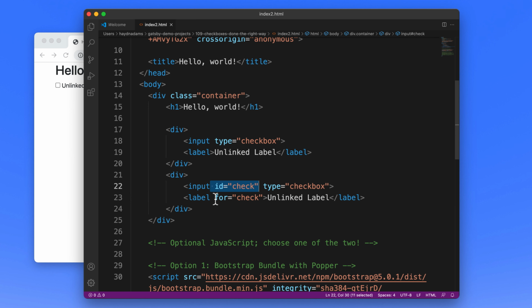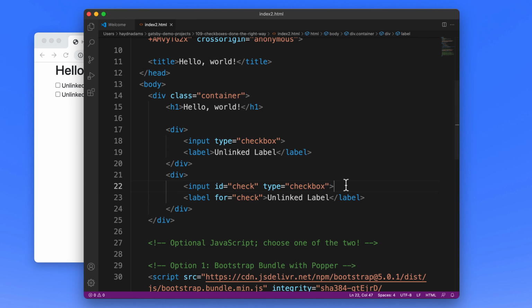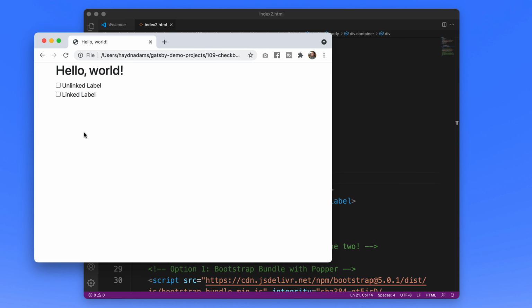Now that these two are tied together, when I save this, I'm going to have, let's not do unlinked, let's do linked. We can see the difference between the two of them. Now that I have unlinked, if I click anywhere in that linked label, it's going to default to this checkbox.